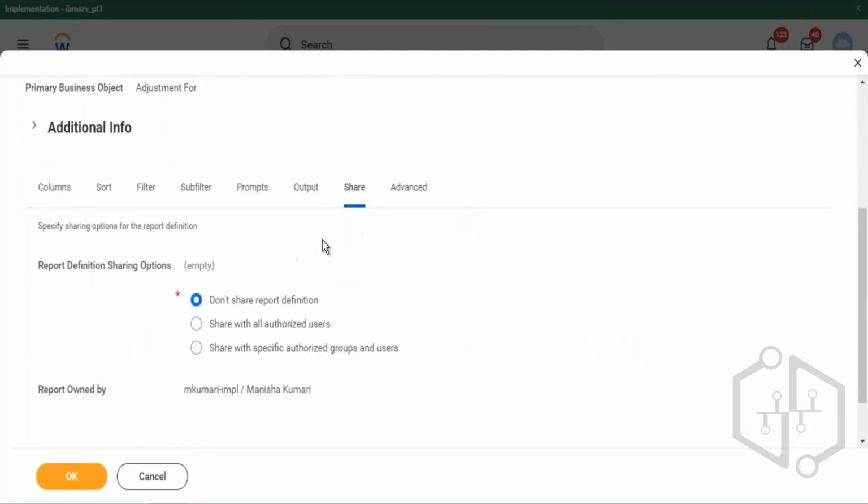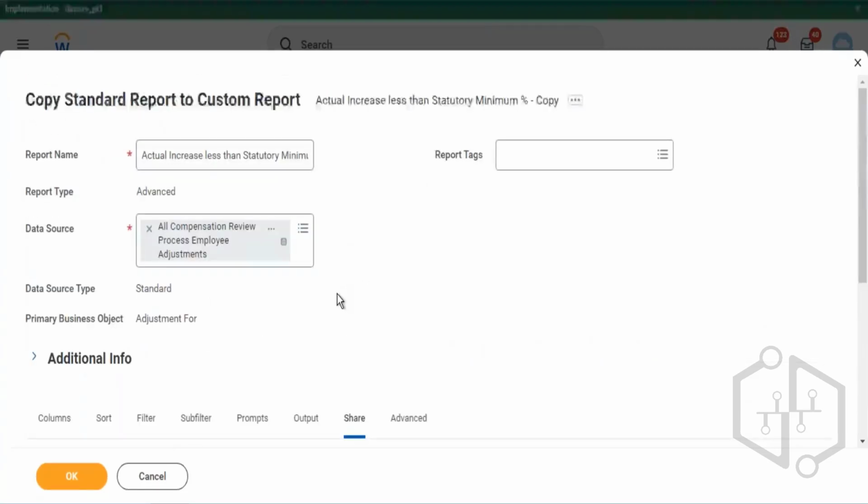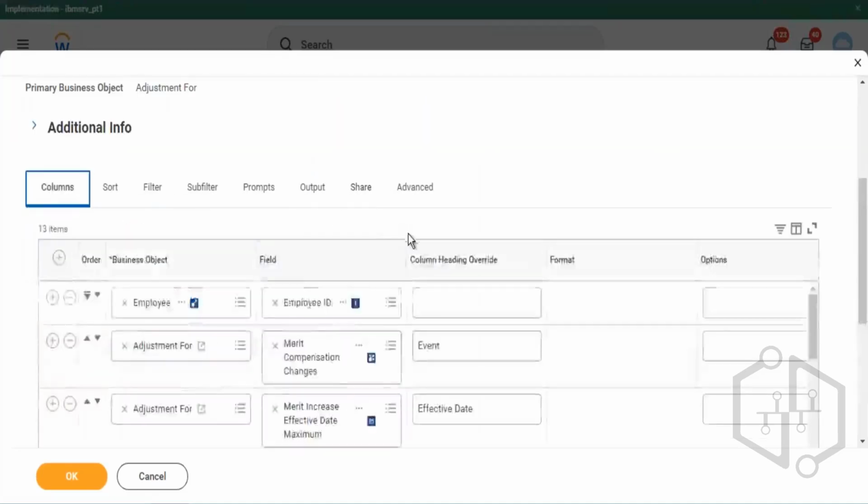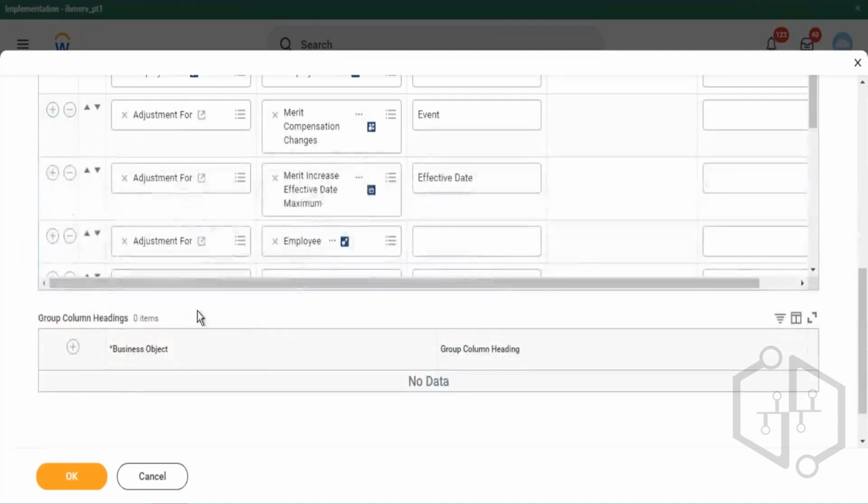So when you initially create a report, that report is not available to anyone. So you've copied a standard report to a custom report. Now you can do whatever modifications you want, and then you can share it with your users. So that is a report of type report writer.